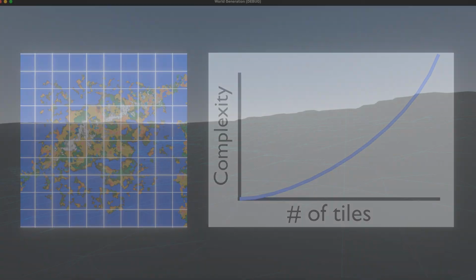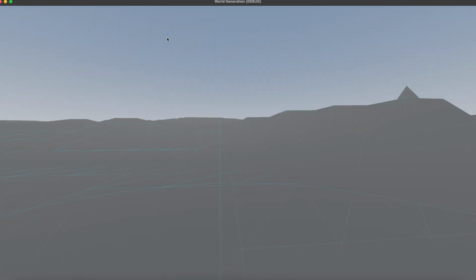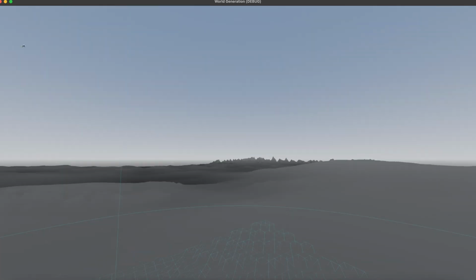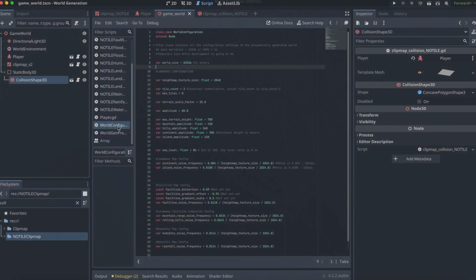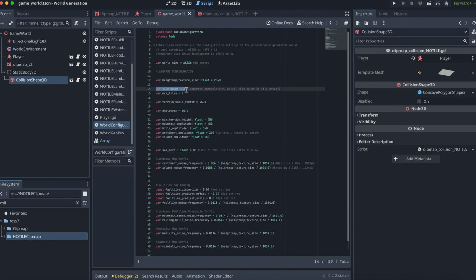So now that we have this world generation system, I'll show you how we can easily modify it to implement this tiling system. So I think it would make the most sense to start in our world configuration file. We have our tile count, which is the amount of tiles that we will find on any given axis. I made this max tiles variable that I never end up using, but we can use it later on.